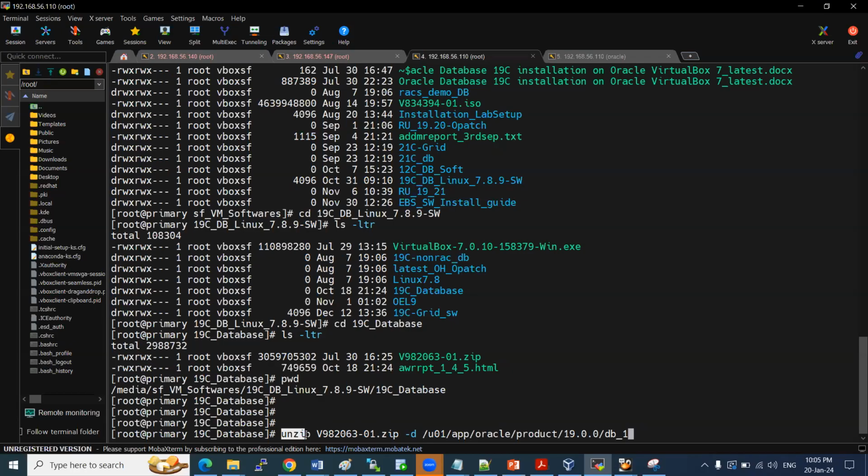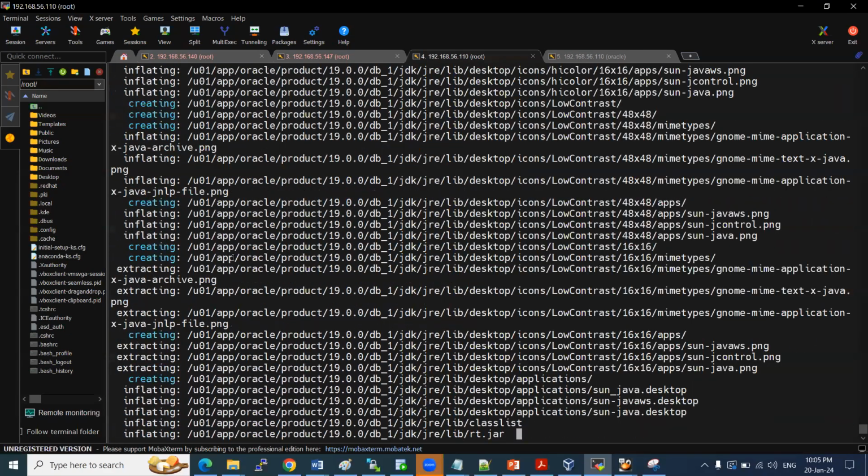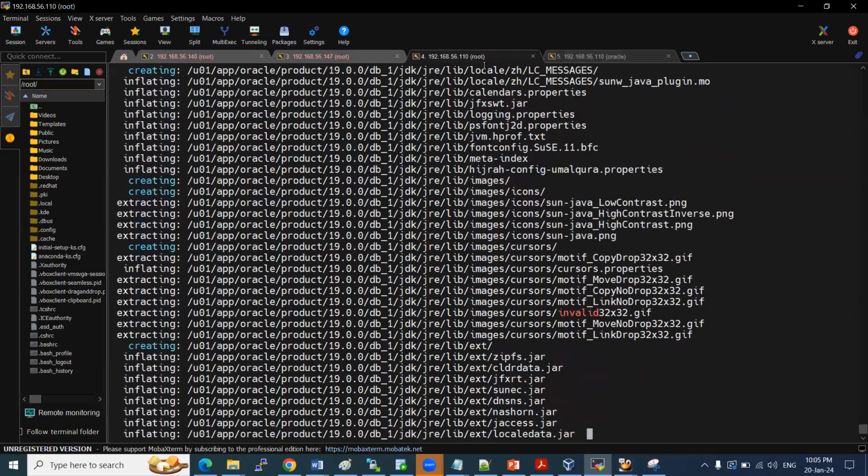So this will unzip this file. This file will unzip all the information into this directory. This -d means that. Okay, press enter. So my file is going to unzip.